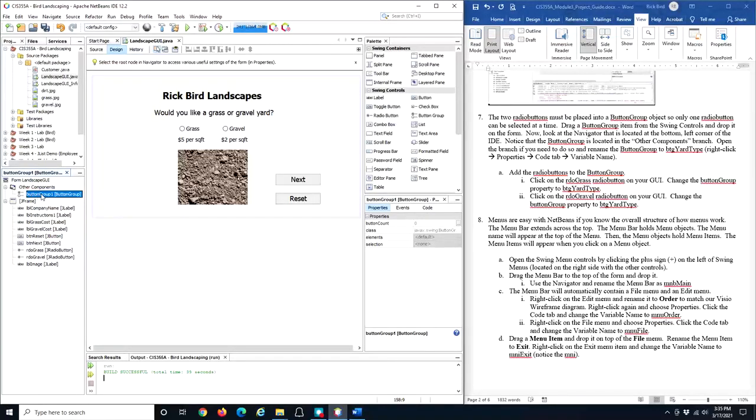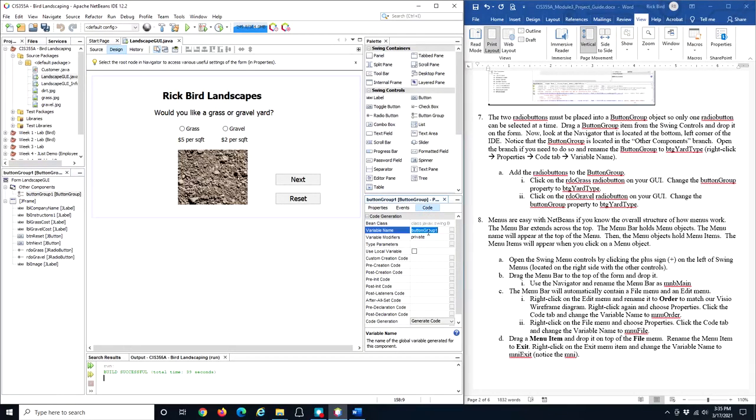So now it's selected. We're going to go over to the properties right here, and we need to change the name. So I'm going to go over to code, the code tab, and then I'm going to click here. And then this says change the name to BTG yard type. So BTG, to let everybody know that this is a button group, and then yard type, like that.